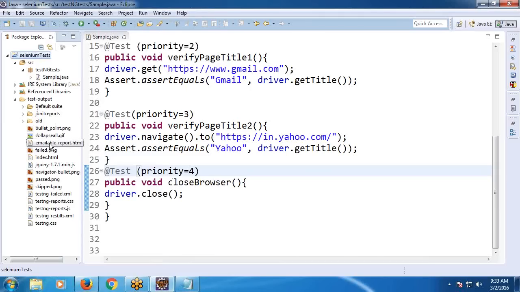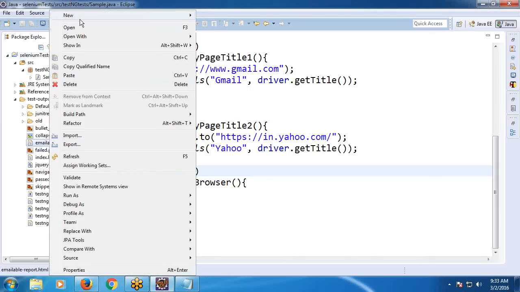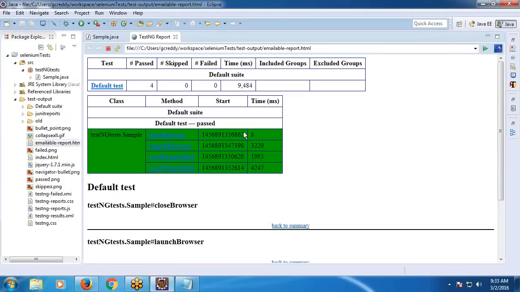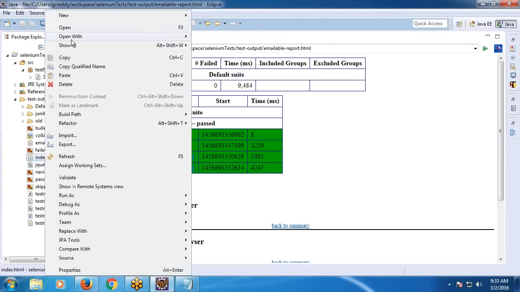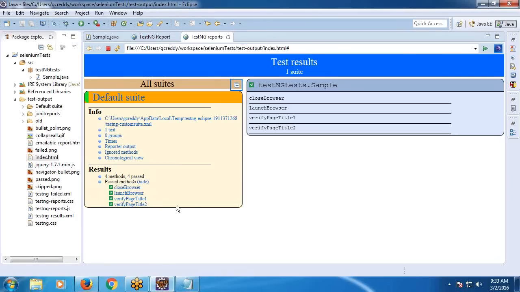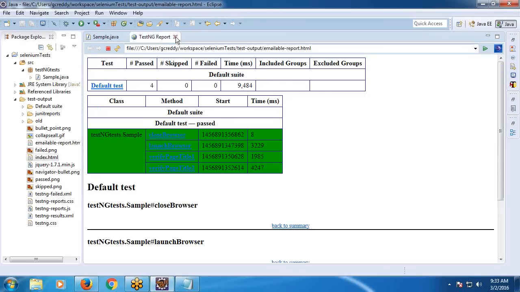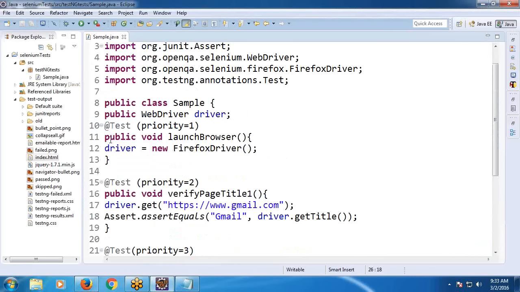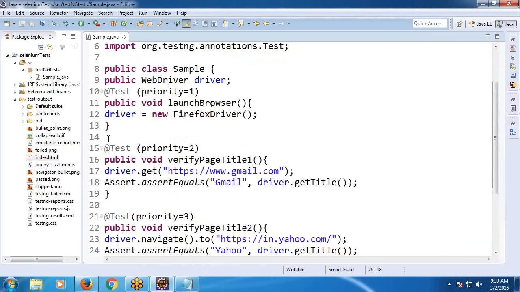Here it will overwrite. See the emailable report. Open with browser. See the time also. This is the index. Okay. See, next I will show one more flavor. Just a minute.